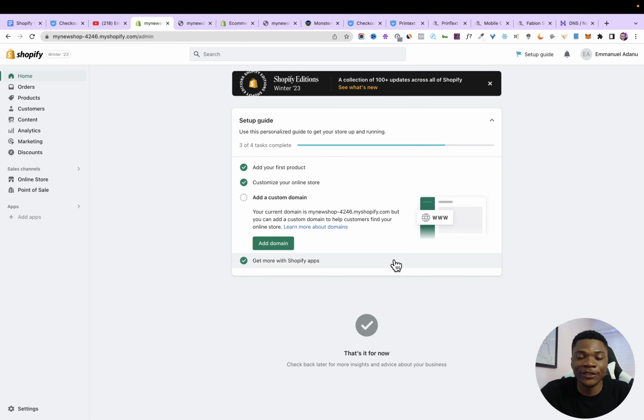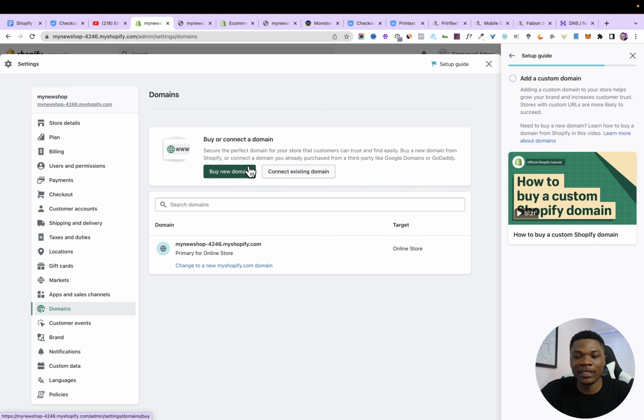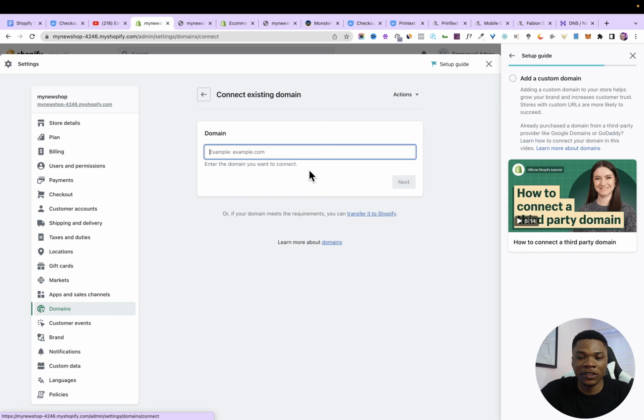The next thing is to add a custom domain to your store. Right now, you have the default domain name that was assigned to you by Shopify, and this is the URL people are going to use to access your store. But if you want to add your own custom domain, you can just click on add domain. Here, you are going to see two options: either buy a new domain from Shopify, or if you already own a domain, you can connect existing domain.